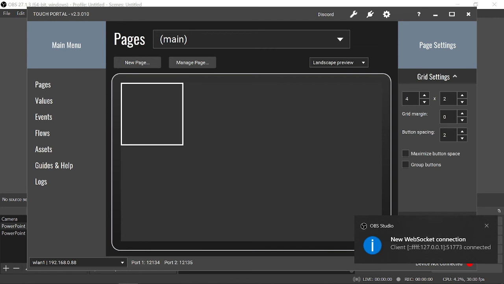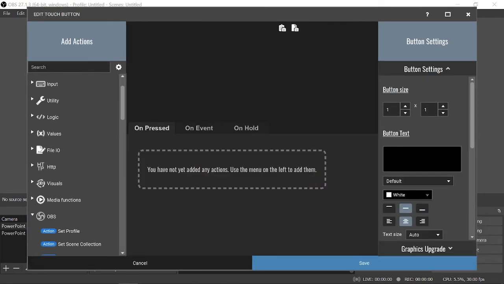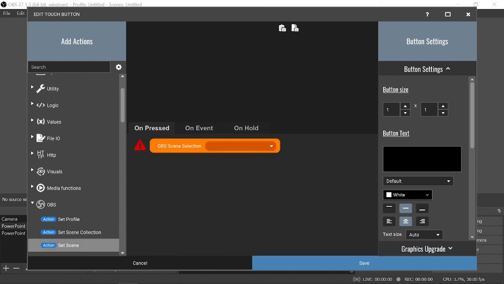So hopefully now when we click on here and scroll down to OBS and set scene, it's no longer telling us it's not connected, but instead in here we just choose the scene.